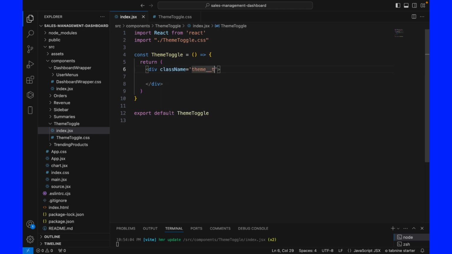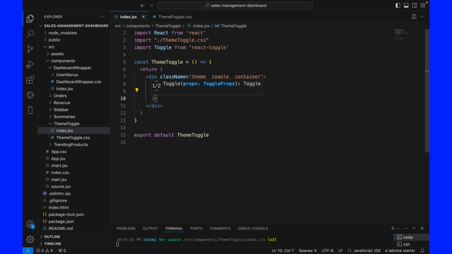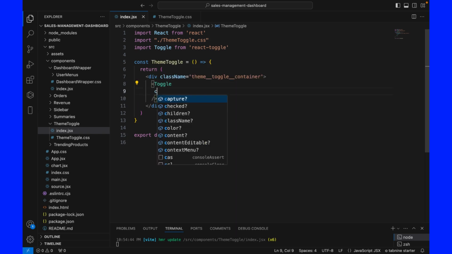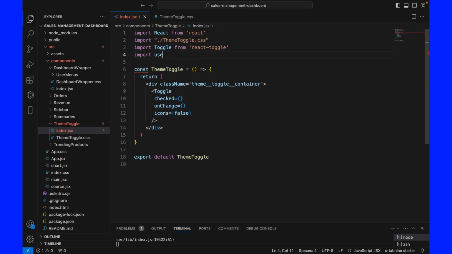Alright, we can now go back and begin to create the components. So we need to import something here. After the class name, let's import toggle from React toggle, and let's add it here. So this will be expecting checked, and also it will be expecting onClick, onChange, and icon. So we'll use false for the icon because we don't want any icon on it.